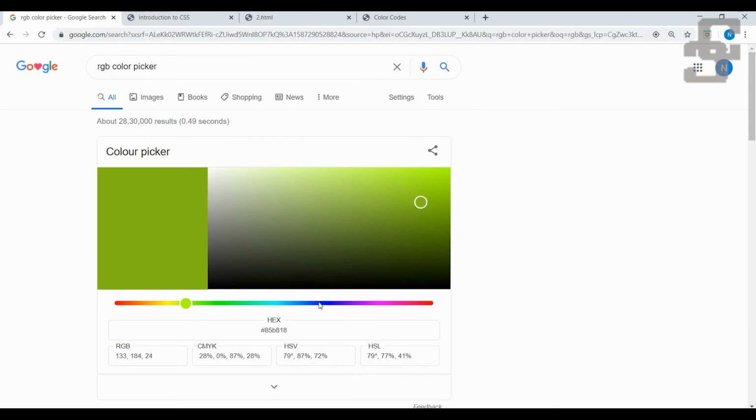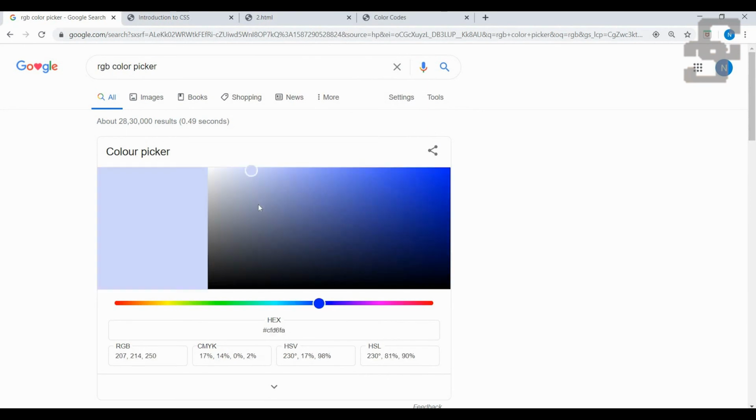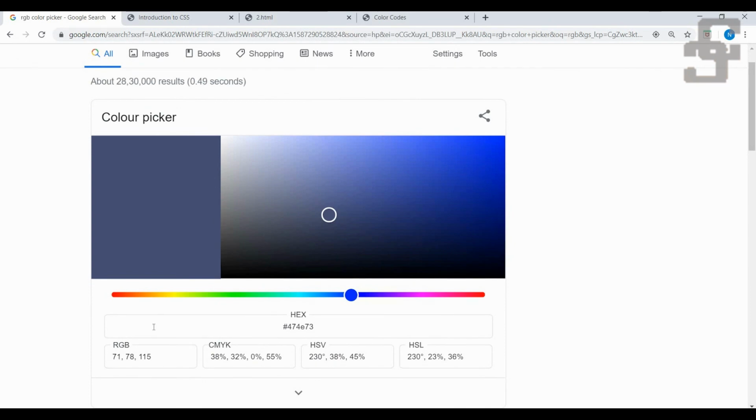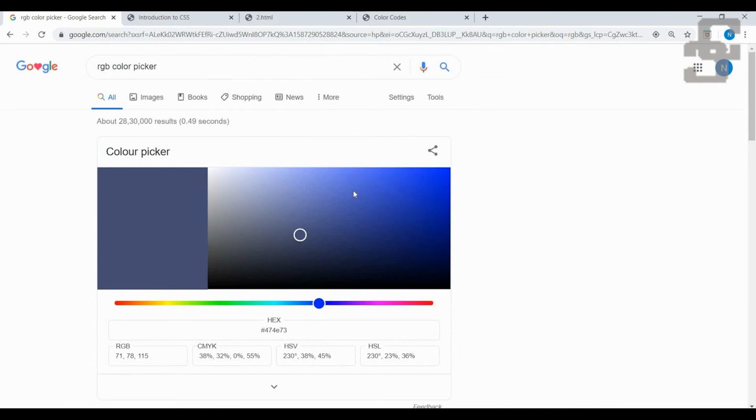See, I can pick any color. I'm getting here the hexadecimal code and RGB format. RGB means this is a ratio of combining red, green and blue. And this is CMYK, which is cyan, magenta, yellow and key, and this is hue and saturation levels and all. So here we can find a color code through the color picker.